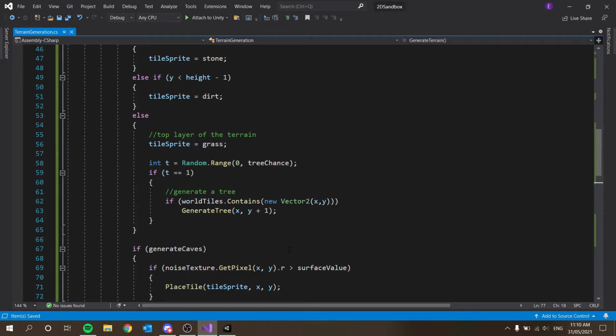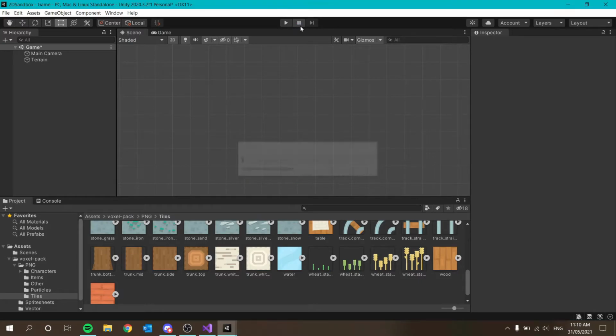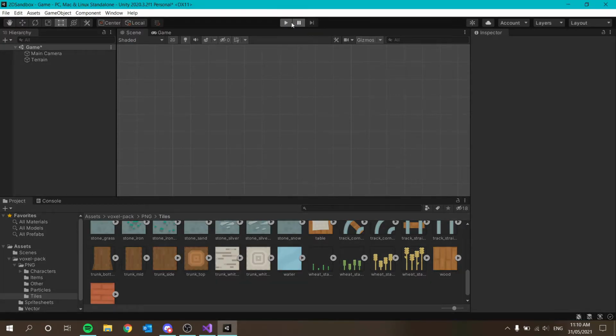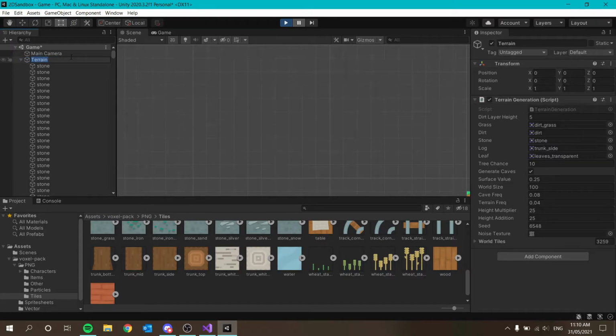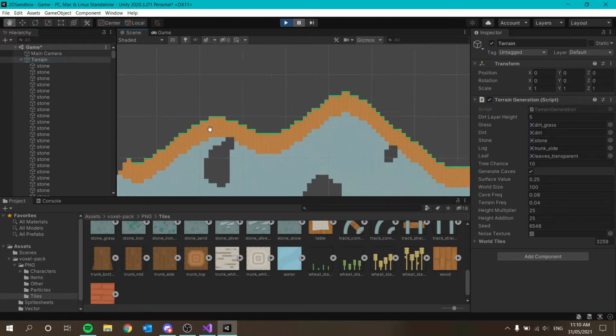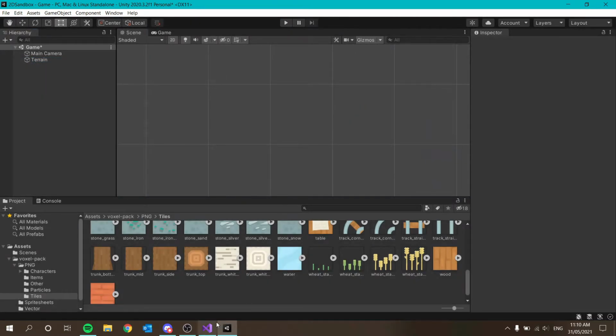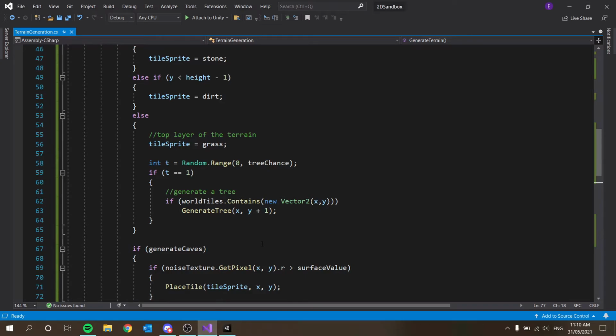So I'm thinking that might work, but it might not, seeing as we're generating caves afterwards. Let's give it a go. It's the only way to find out. If it doesn't work, we'll go do some fixing. So now we're not getting any trees. Fantastic. If worldTiles.Contains this new Vector3 x and y.